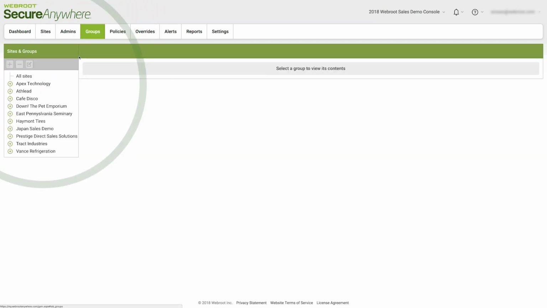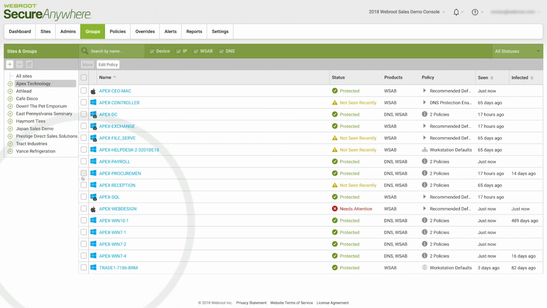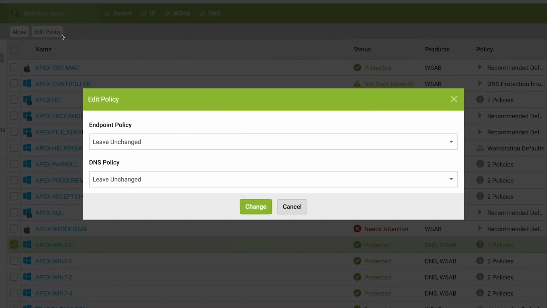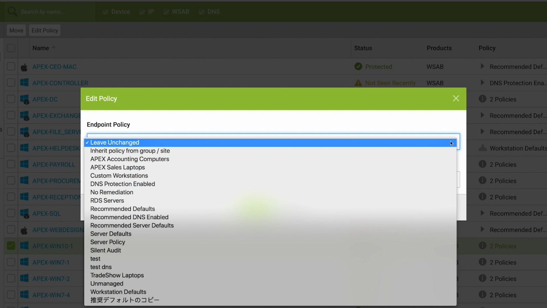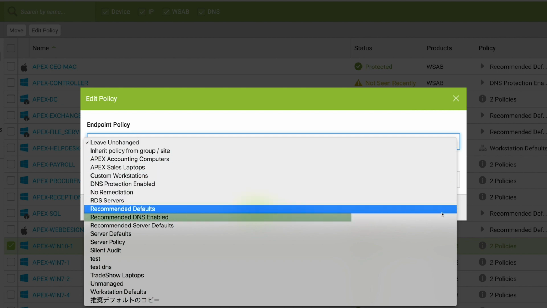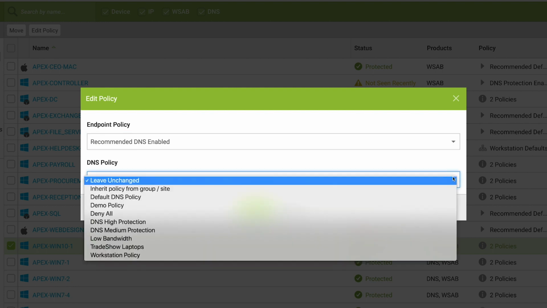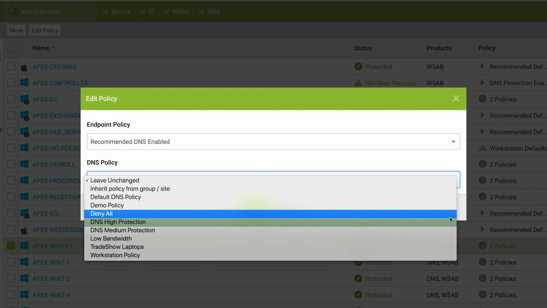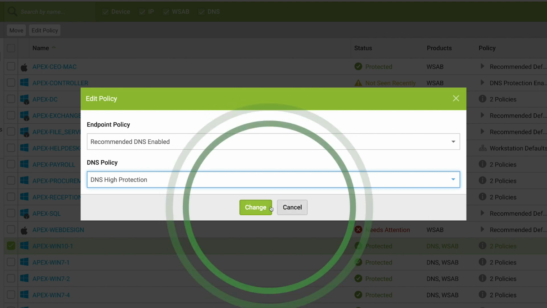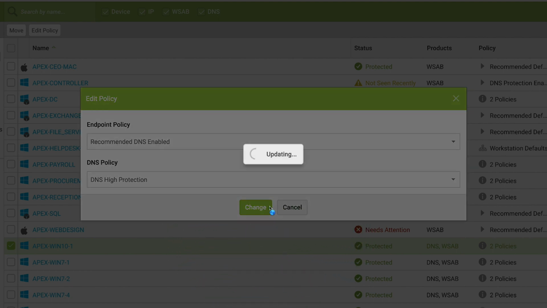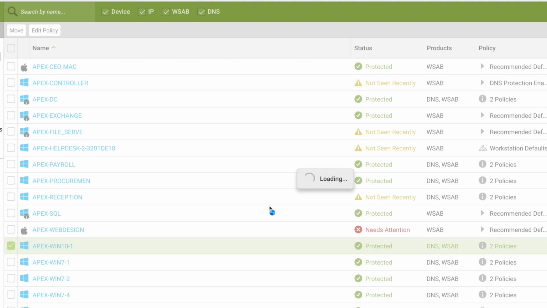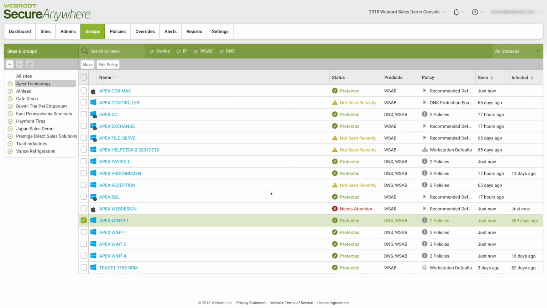In Groups, select your site, select the system or systems to deploy to, then edit the policy. Here, you can change both the endpoint and DNS policies. You'll want to select an endpoint policy that has DNS Protection turned on, like a recommended DNS enabled. Then select your DNS policy, DNS High Protection for example. After making a change, the next time the system checks in with a console, it will automatically install the DNS Protection agent. Let's move on to the second component of DNS Protection, the network.